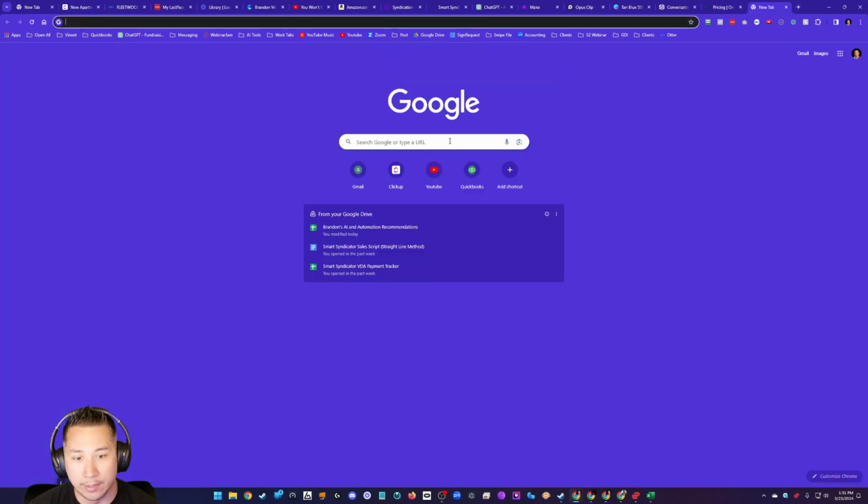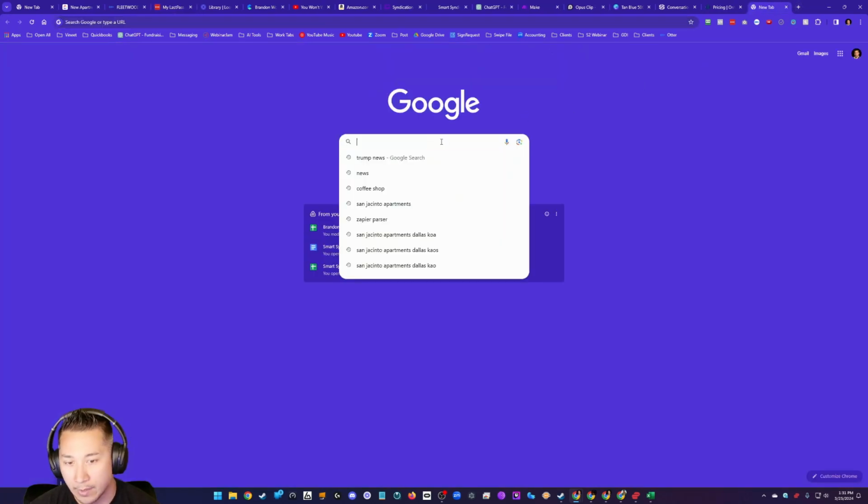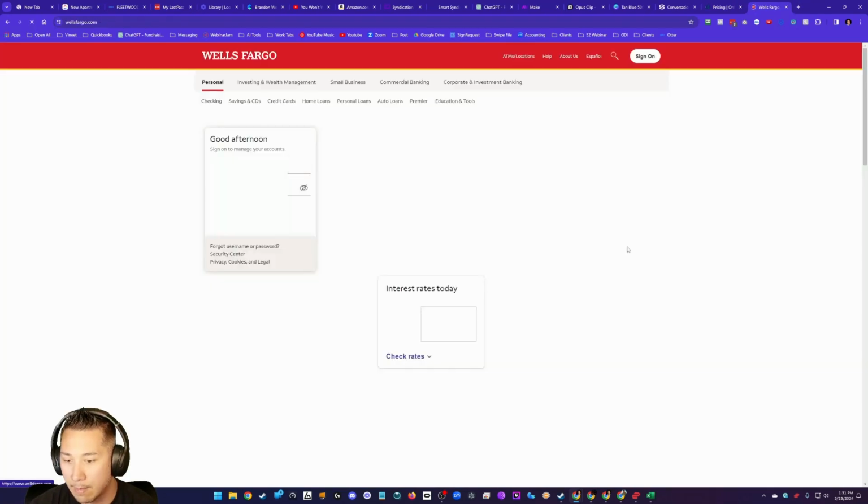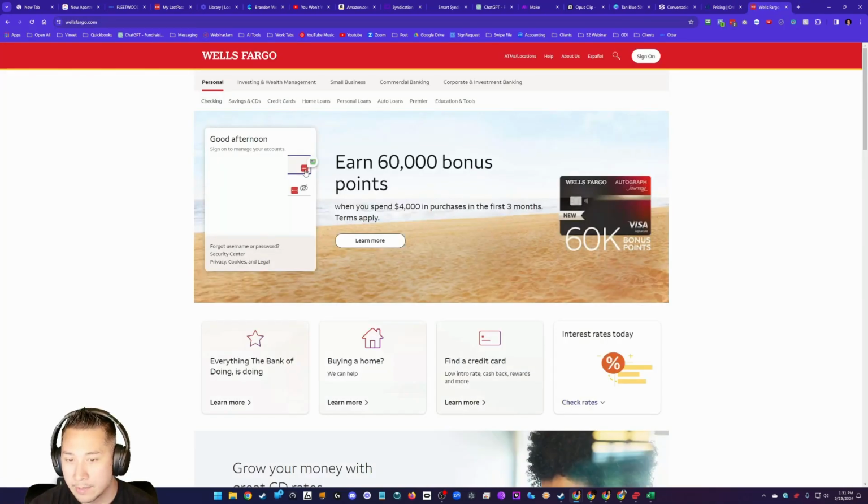So when you're going to log into something, let me go to like Wells Fargo. This little red icon will appear, and you can click on it, and then you can click on the login, and it will populate it, and then you can log yourself in.